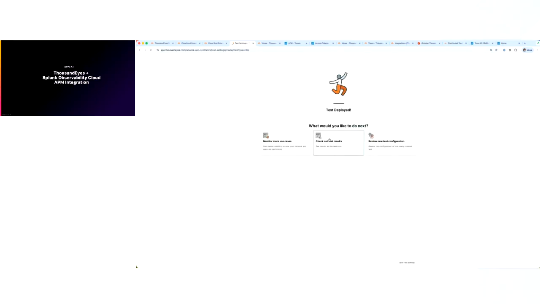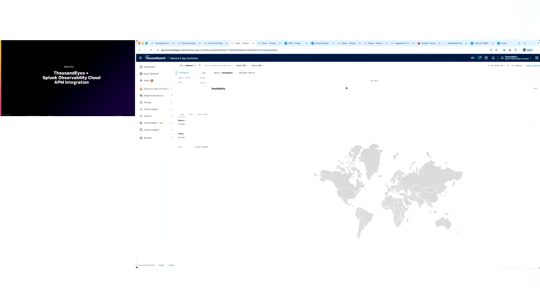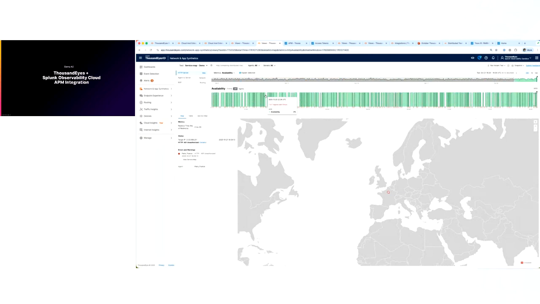You click on check out test result. That is going to take around 1 to 2 minutes to start generating the data. And we need time also to check and get the service map from Splunk. But this test is nothing different from the one that we have.